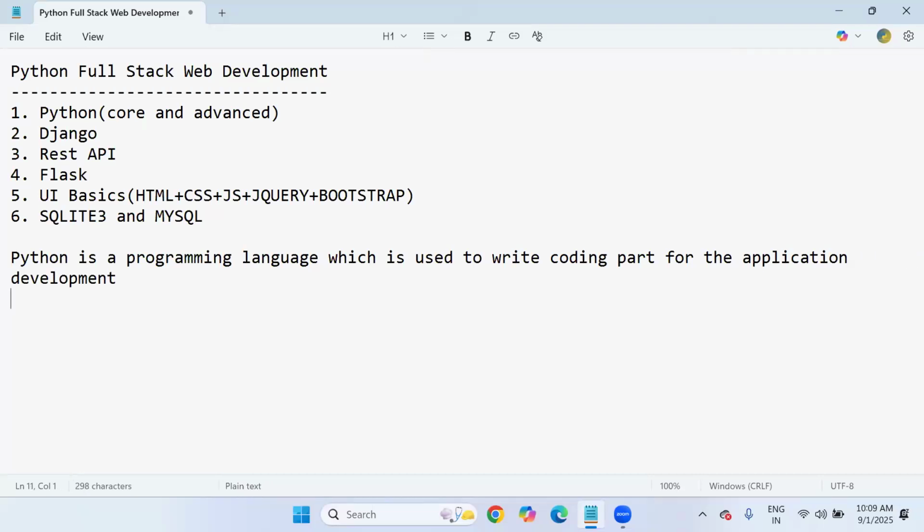It is a pure programming language like C, C++, Java, C Sharp, .NET. Same way, Python is also one of the most popular programming languages, used to write the coding part for application development. In full stack development, everywhere, whenever you write logic, that logic is in Python. That's why you should be strong enough in Python. Then only can you develop any application.